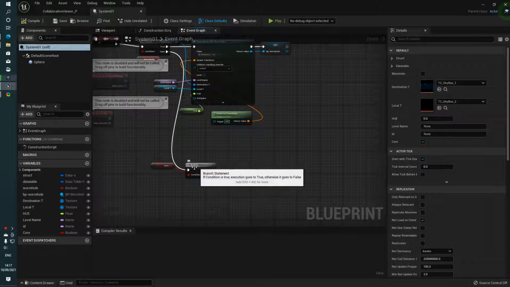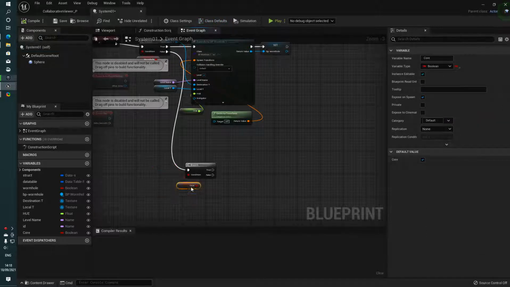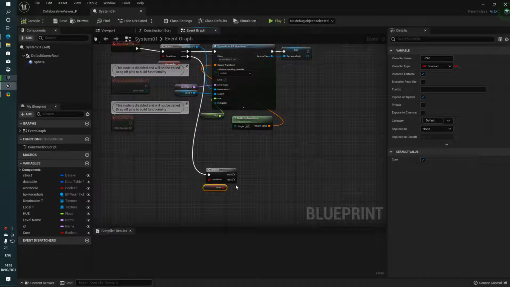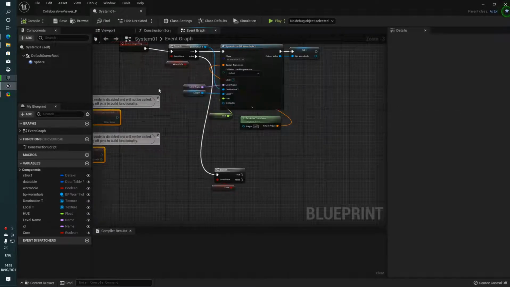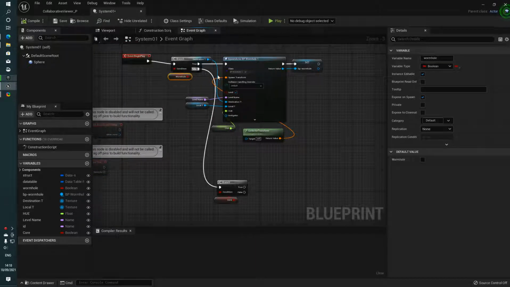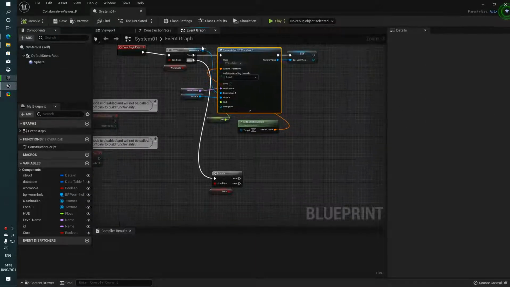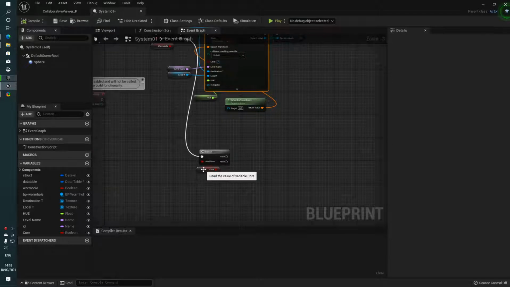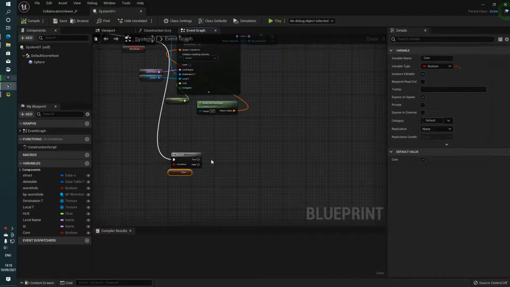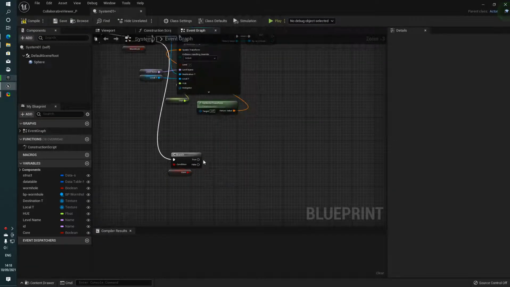Set up the branch. The branch is going to check for the variable if it is core. It's going to spawn actor of class. He's going to firstly check if it's the first blueprint. If this one is checked, he's going to spawn the wormhole. If it's not checked, we're going to spawn the core.